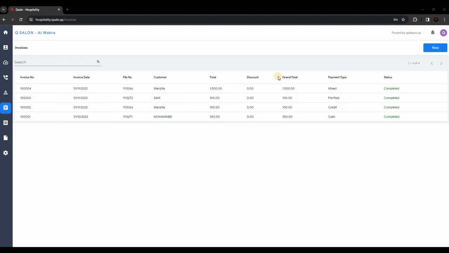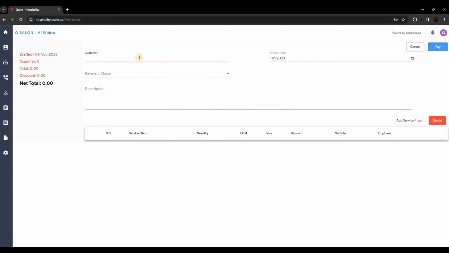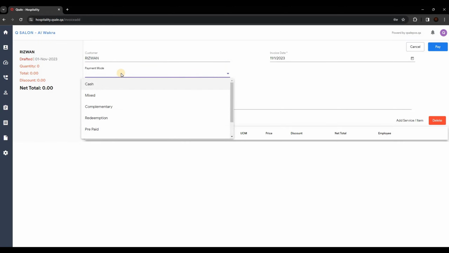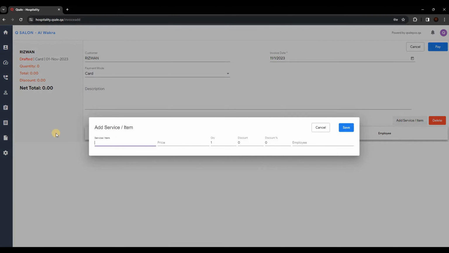So for that, first click New, select the customer. Select the payment method. For example, the customer is paying with card, so select card. Now add the service. Adding the service means either it is a service or an item.